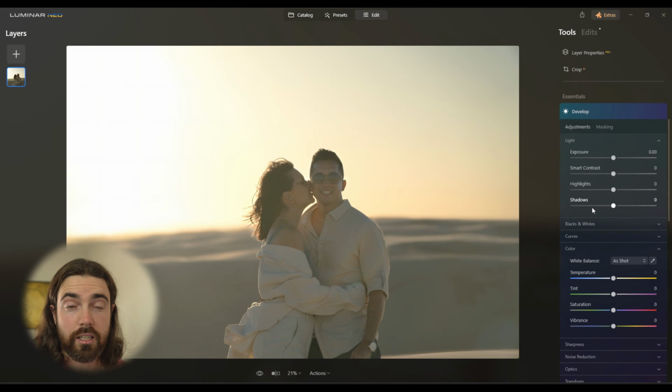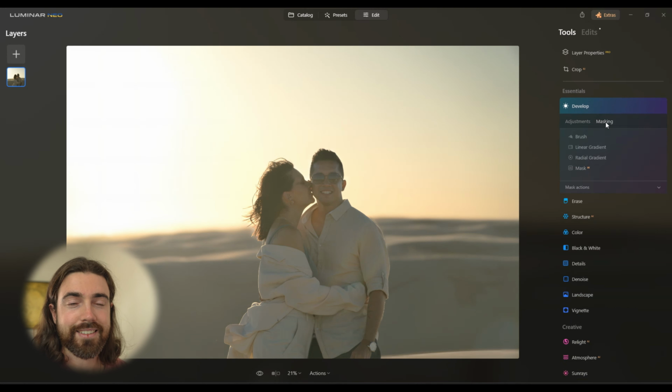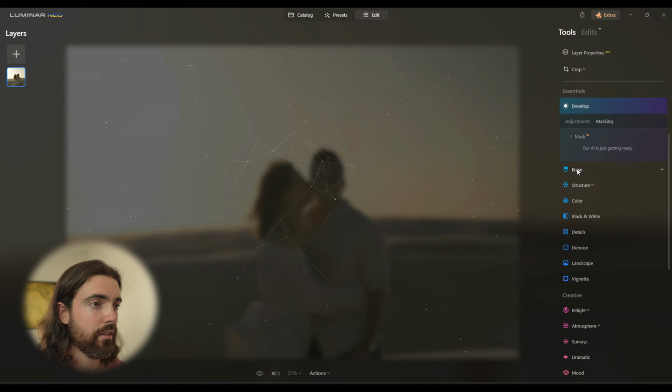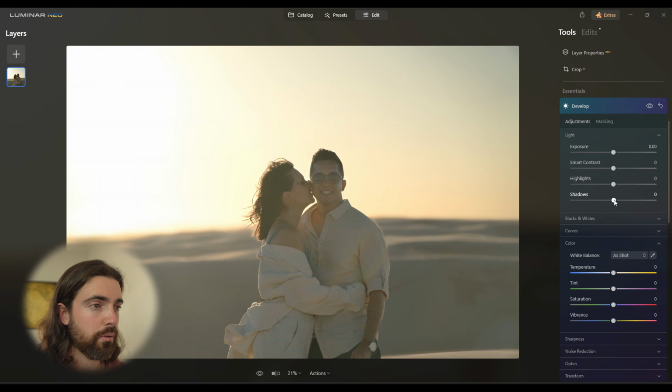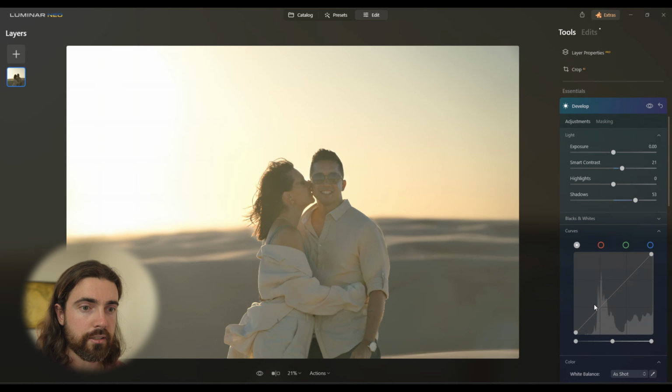Now back to the develop tab, and we're going to go to masking. So masking, we're going to go mask AI. It's going to warm up because it is cold at the moment, so it does need to warm up. And we're going to click human. Now that has highlighted our subjects pretty well. We're going to go back to adjustments. We're going to pull up the shadows, pull in the contrast like so, and then we're going to go down to the curves, and we're going to put in a normal S curve like such.